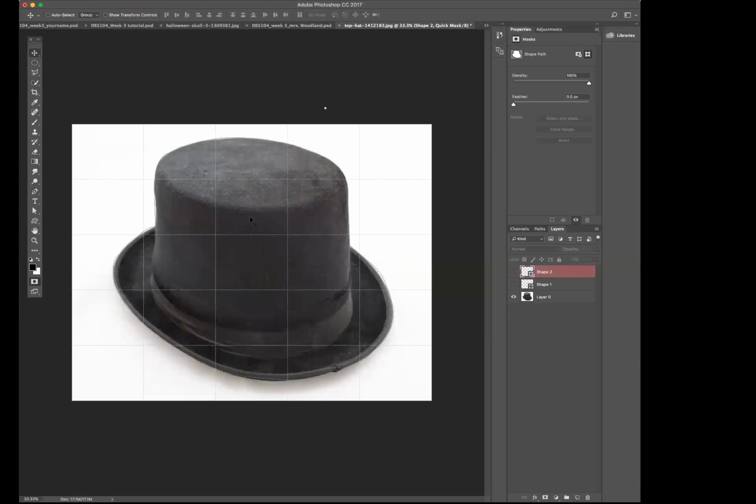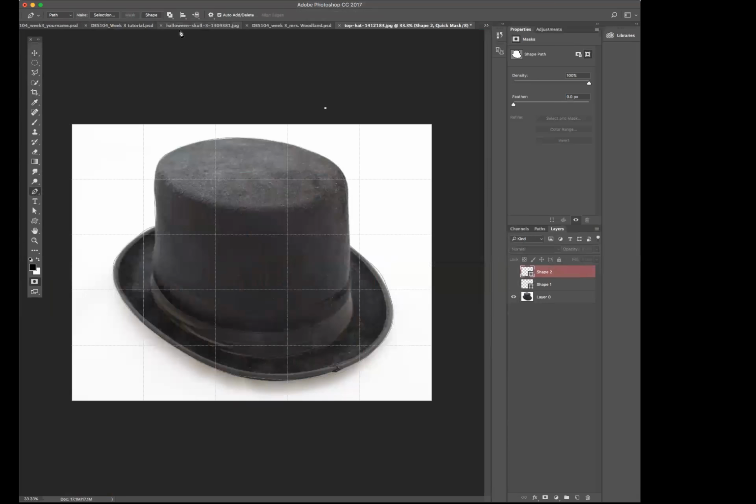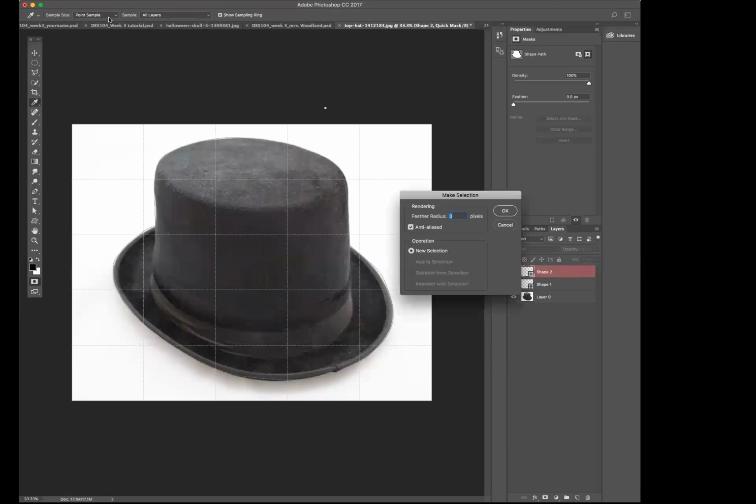You just want to make sure that you're on the path mode when you're making a selection with the pen tool, and you shouldn't be on the shape mode. So you'll know when you click your pen tool at the top here, you want it to say path. Okay. And then you'll click make selection. Yep, make selection is on. And then you'll just click on mask.